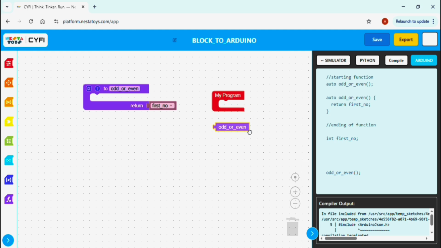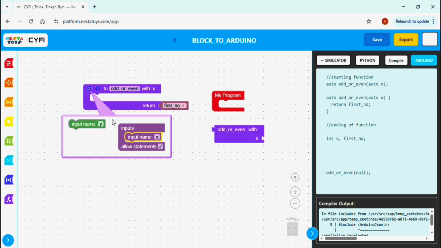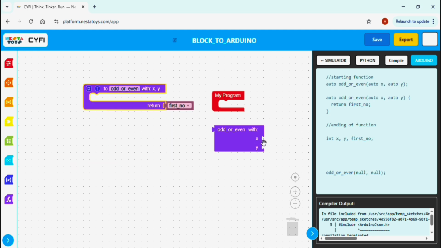In the main function, that is my program, if I call the function, let's say odd or even, then this odd or even is without parameters, so I am adding parameters to it. So now it has parameters also. As you can see here, the parameters are null and null, because if we don't give any parameters, this block coding will automatically take them as null, but in a real C++ program it will give an error. So you should not just declare parameters and not give the values to them.